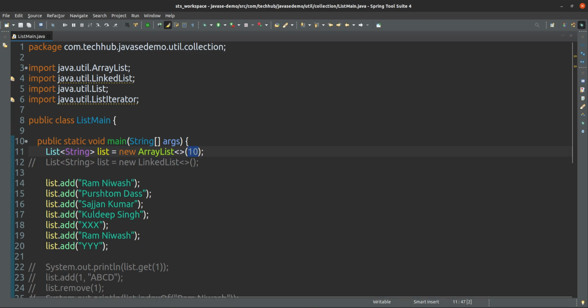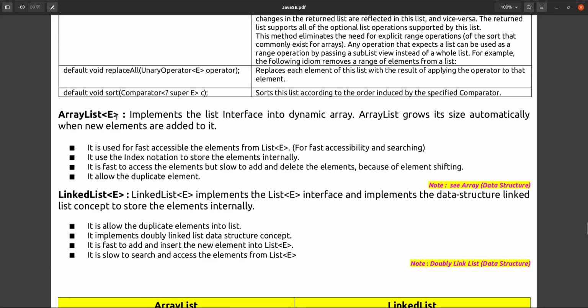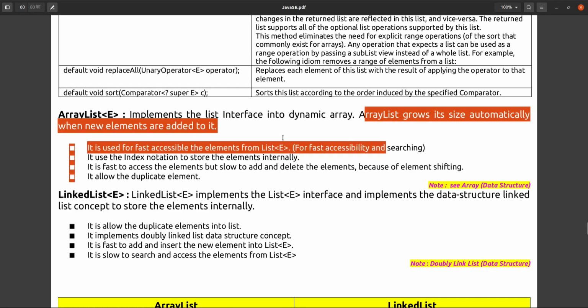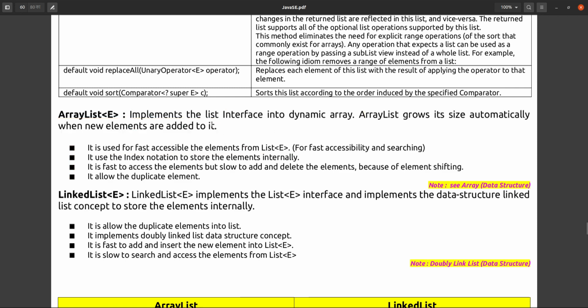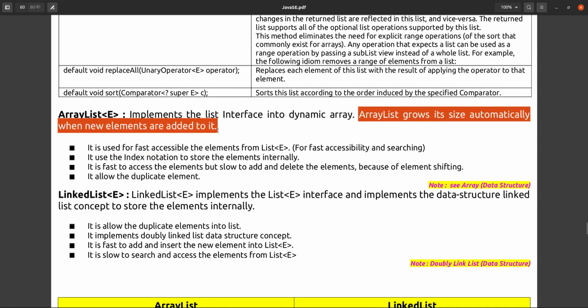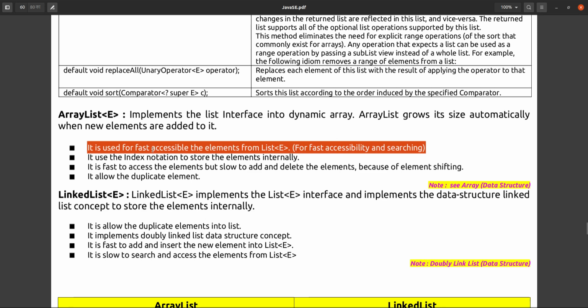Okay, so here if you see, the array list is nothing but the implementation of a list interface as a dynamic array. Array list grows its size automatically when elements are added into the list. Suppose by default it is creating some default capacity, if the elements exceed that capacity, the array will automatically grow, means it will create a new array and it will add all the elements into that array.